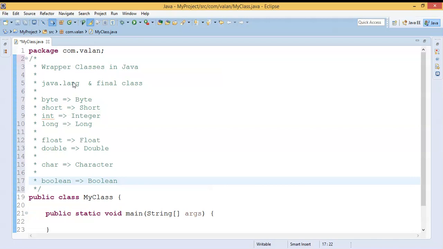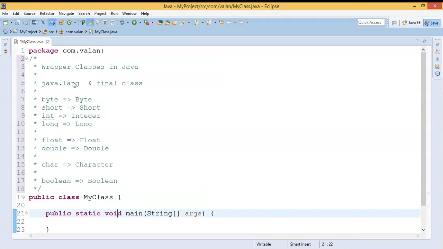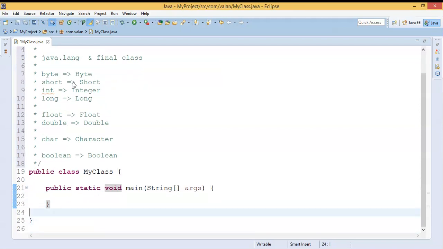So by default, all the wrapper classes are from the java.lang package, as well as by default, these wrapper classes are final classes, which means I cannot inherit them. So now we will be getting a question. What is the need of this wrapper class?